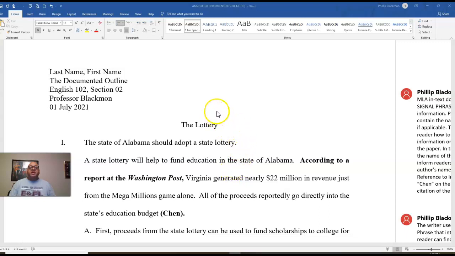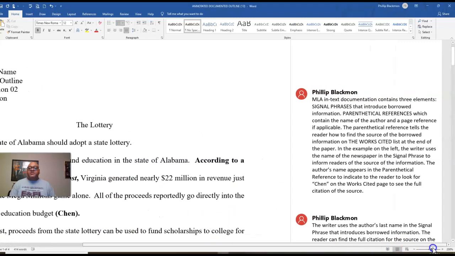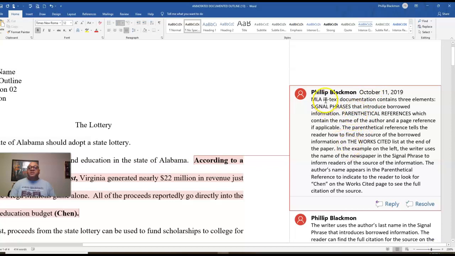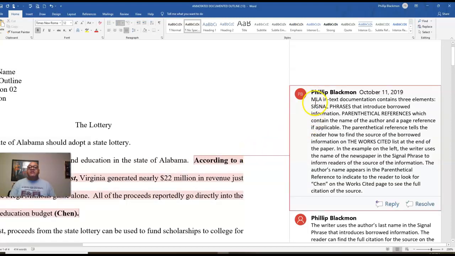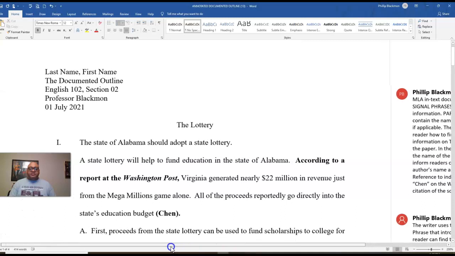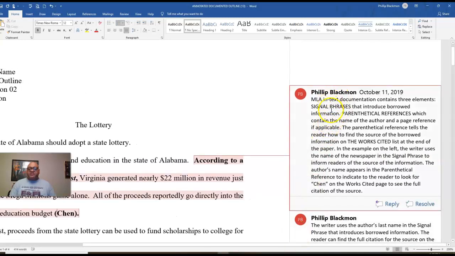On Blackboard you have the annotated outline, and the annotated outline has all of my instructions. Everything that you need to know about MLA documentation is here on the annotated documented outline. I'm going to do a separate video on the documented outline, but first, I want to talk to you about MLA documentation. You're going to be adding research to your general outline, and you're going to have to add this information in MLA format. My instructions in the side margin of this document take you over MLA documentation.